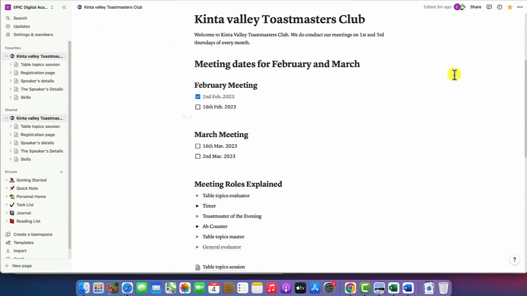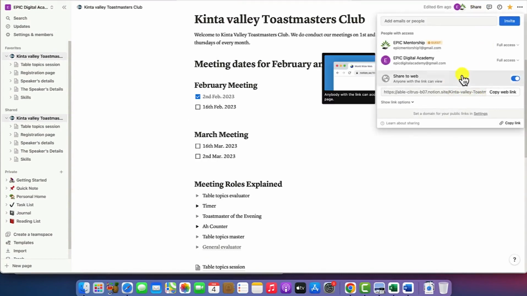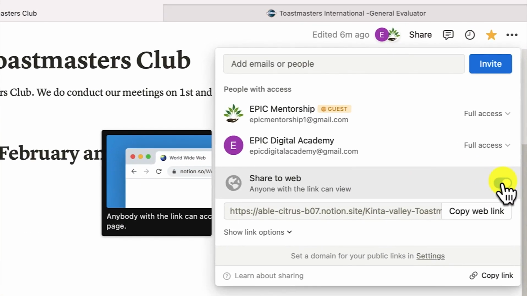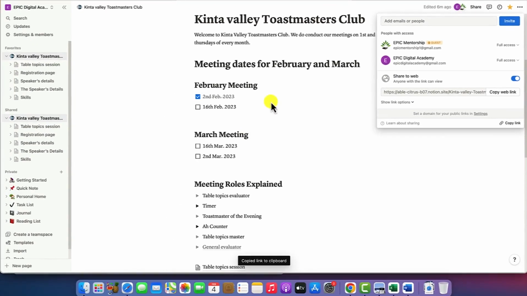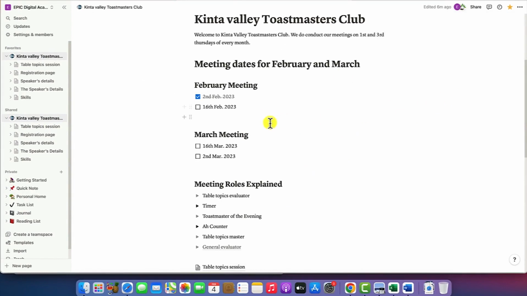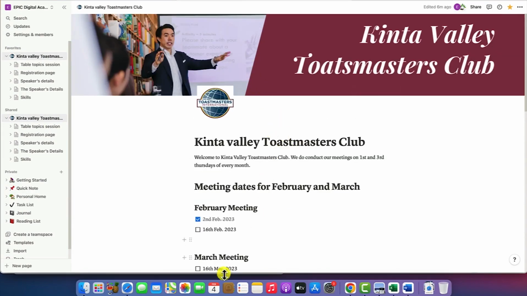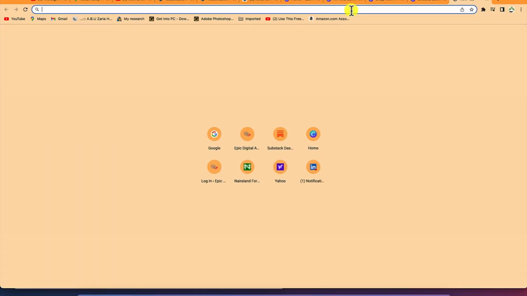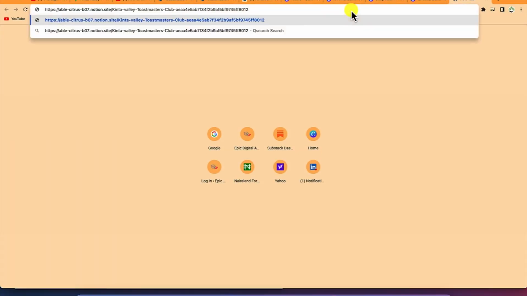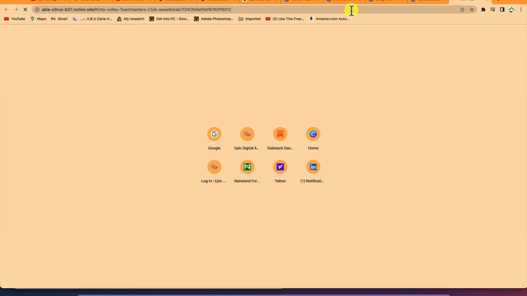So another way you can do the sharing is you can also go ahead and create a web page, share to the web, like I have just explained. You can click on this to share to the web, and then you can copy the link. So when you share this link through your email with your followers or with your club members, they'll be able to have full access and be able to do other things as regards this very page that you've created. So let's go back here and let's create a fresh page, and let's paste that link that you've just copied, and you'll be able to see what you will have access to.